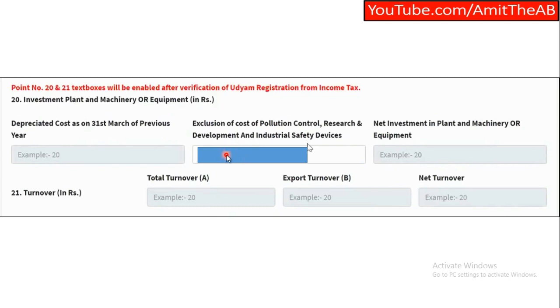As per their definition, the investment in machineries should exclude the cost of all the machineries which are for pollution control, research and development, and industrial safety devices. This investment should be excluded from the total investment in plant, machinery, and equipment. So for that particular data you would have to fill in the bifurcation, and the net investment would be auto calculated.